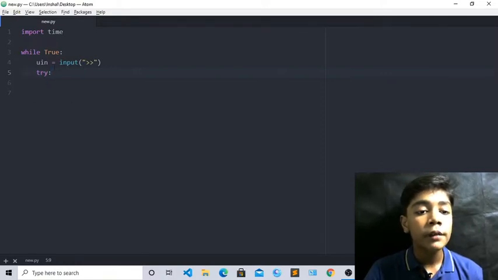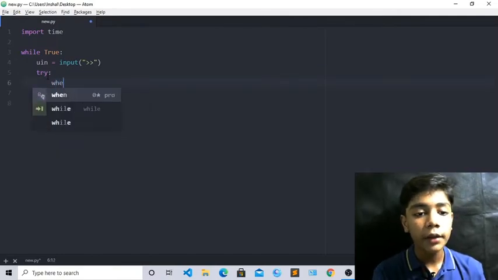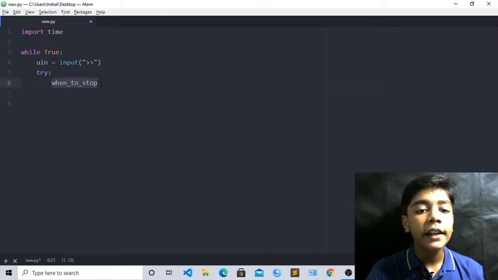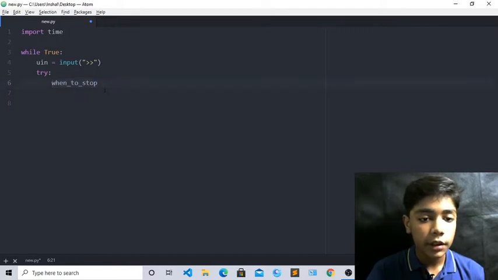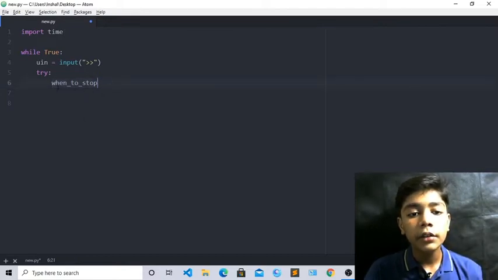Now when you have written this try, underneath that we will write one tag which will be when underscore to underscore stop. Okay, I have written this tag just for remembering. You can write any tag you want, but I write the when to stop tag here just for remembering. It is only for example. You can write any tag here.